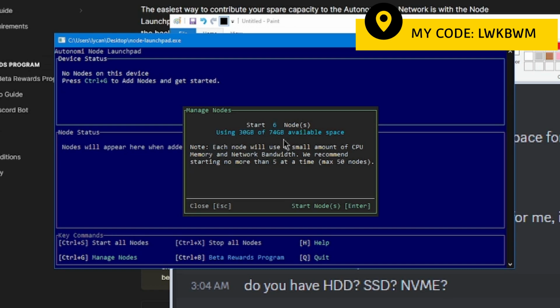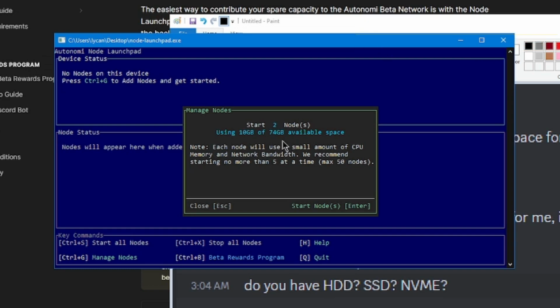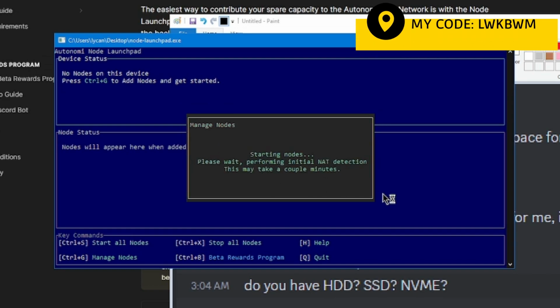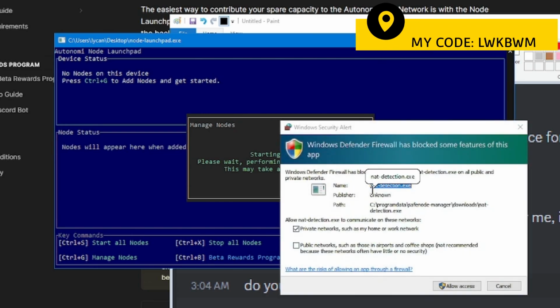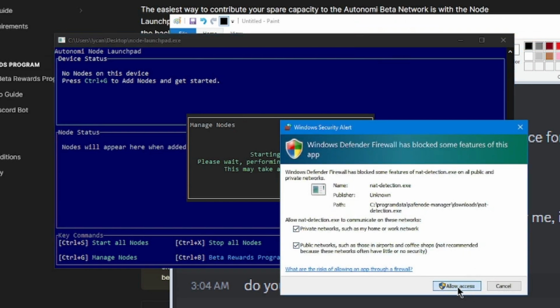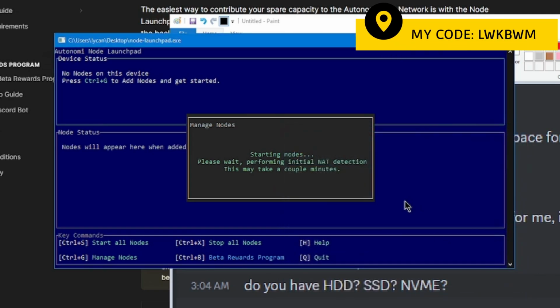So I can only start 14 nodes right now. For the sake of this video, we're going to do two nodes, okay? Next thing I do is hit enter. Starting nodes, please wait. Performing initial setup here. Okay, it's going to start and we'll fast forward when it's done.